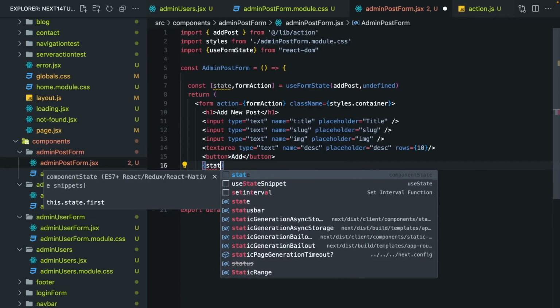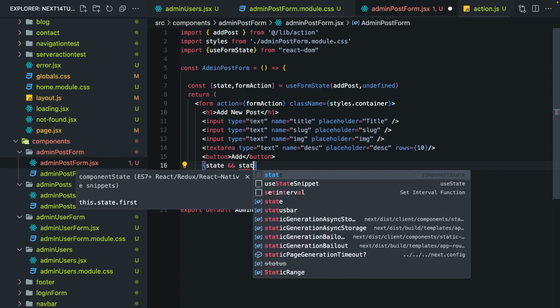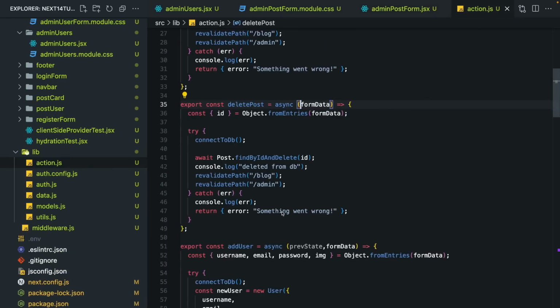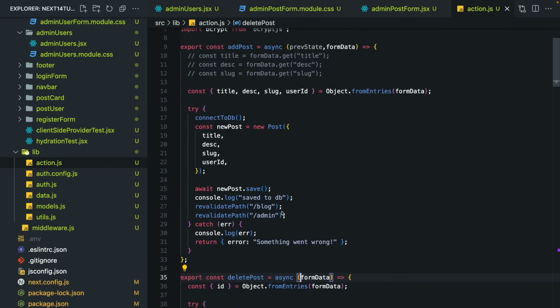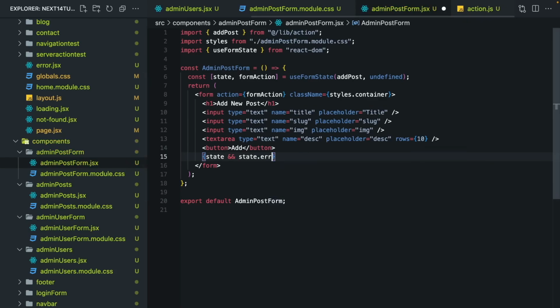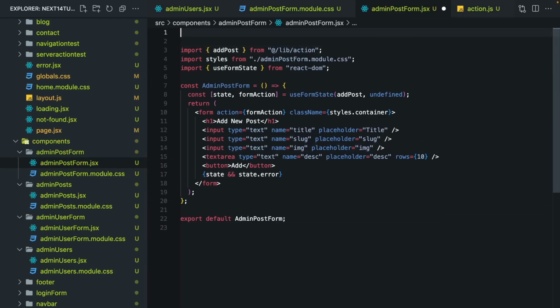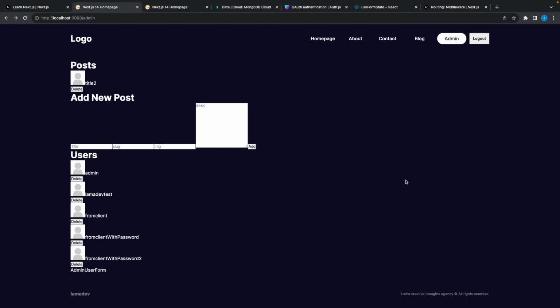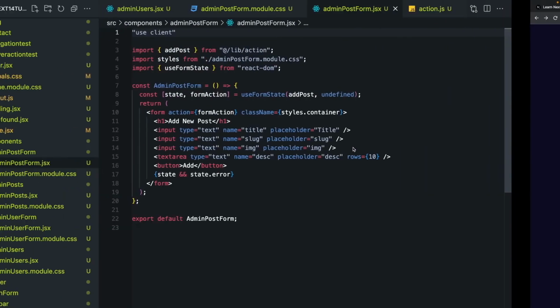And if there is an error, we are going to show it like this. Let's check. Add post, of course, state.error. Okay. And of course, since we are using a hook, it should be use client. Let's try test from panel. I'm gonna add, and something went wrong. Let's see.